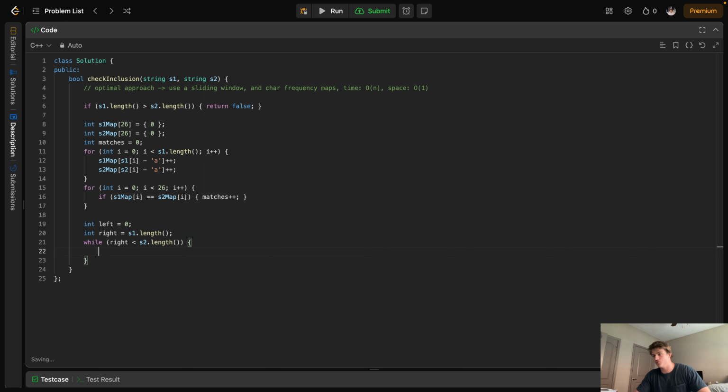We're going to be incrementing the left and right pointer every time, no matter what. So let's just get that out of the way. Also, if our matches at any point is equal to 26, we know we've found a permutation in S2, so we can return true.